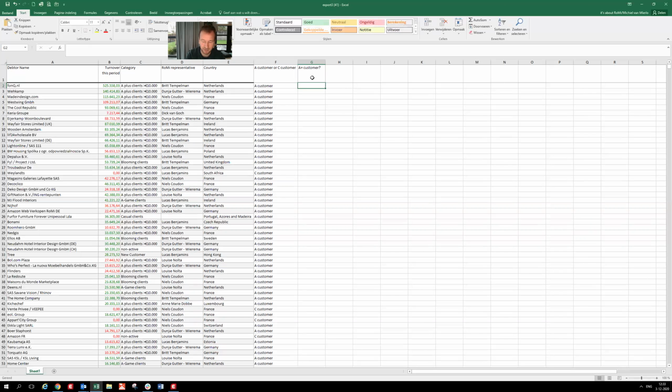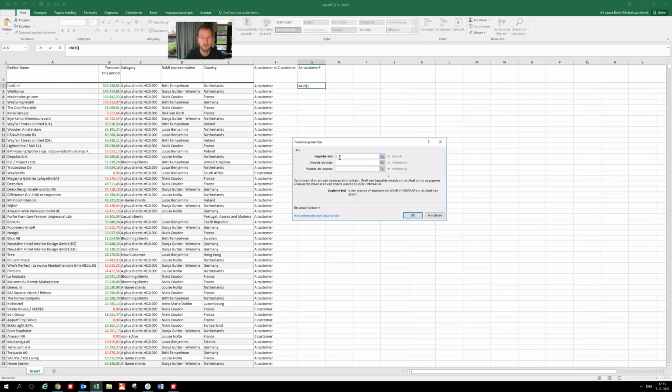So how do you check this? You again put the equal sign, the ALS formula. Your logical test is that if the turnover here is larger than 10,000, then we have an A plus customer. If not, then not, and you just put a minus, and so you don't use it. So let's do it like this. The test is the turnover is bigger than 10,000. Yes, we have an A plus customer. No, we just don't use it.